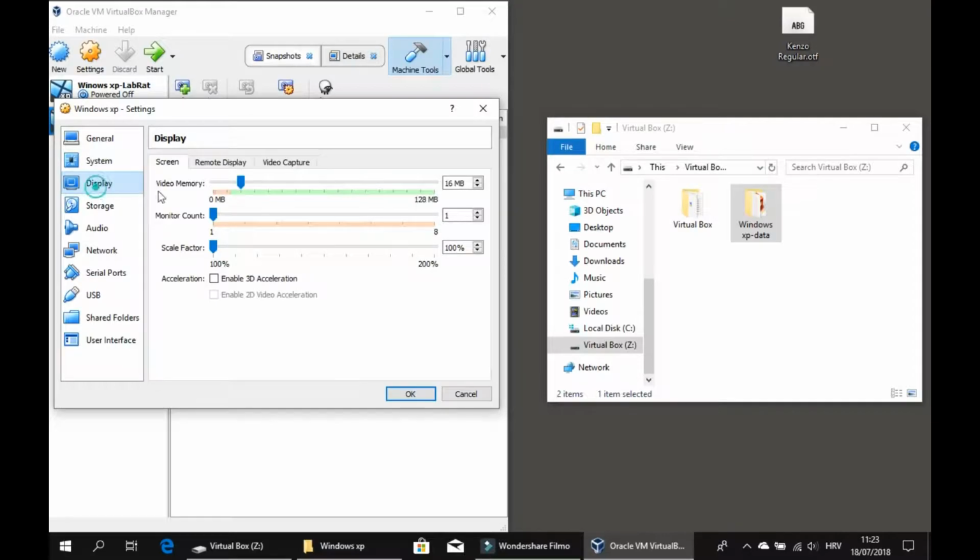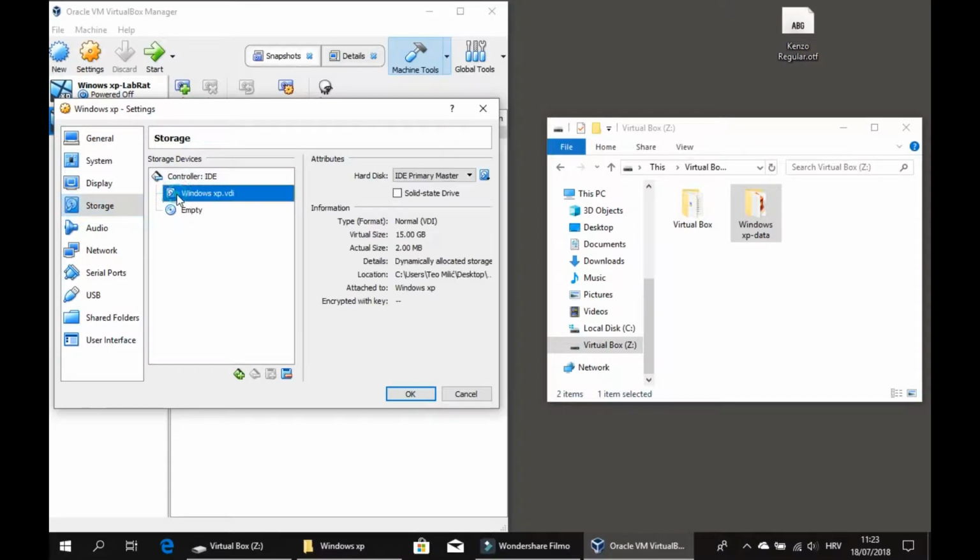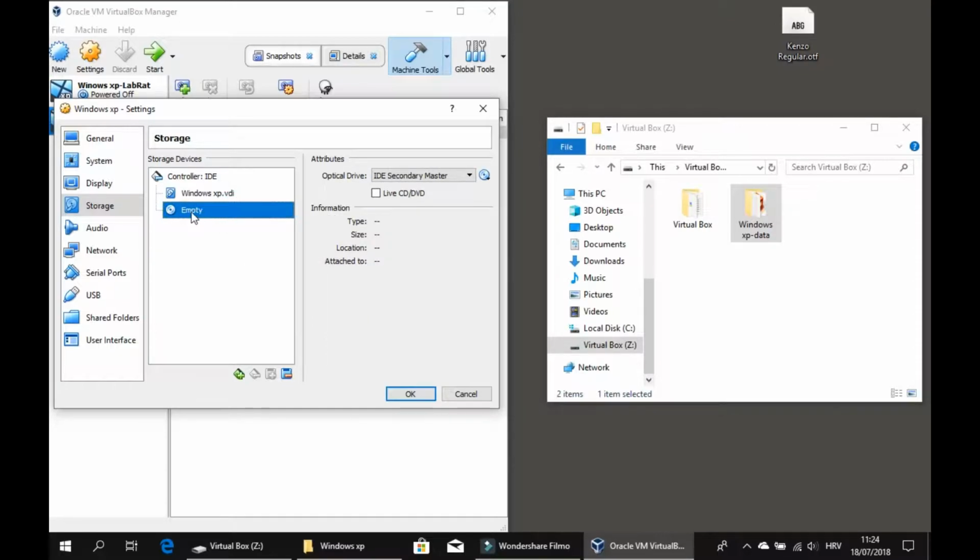As you saw, I have 4 gigabytes of RAM. Next you want to put the video memory, so that's going to be about 32 megabytes. If you have more monitors, you can just put that up as you like. Now this is the virtual disk, as you can see right here, that we've created. And this is the disk drive where you can put your CD, DVDs, whatever.